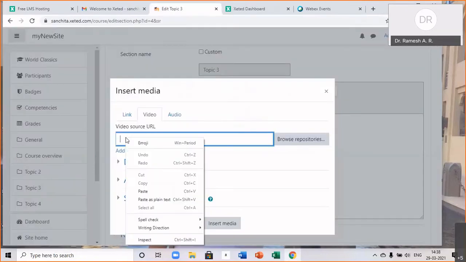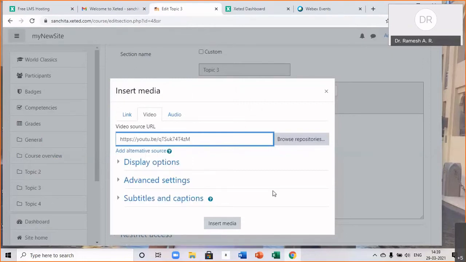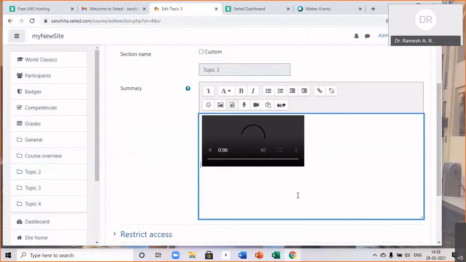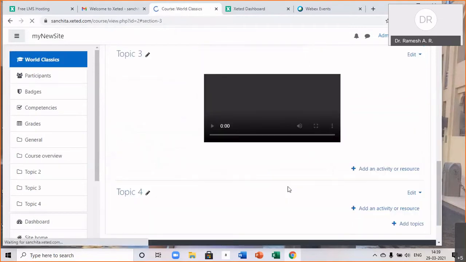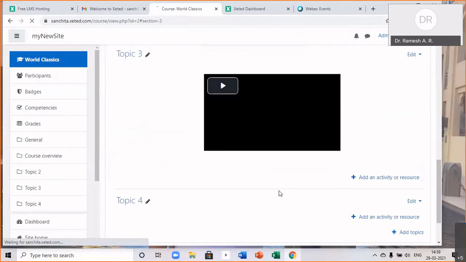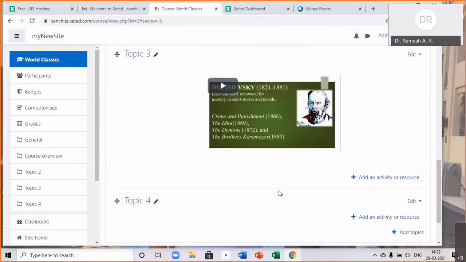Then you go back to your Moodle page where you can paste this URL. Now you click insert media. Now that video is already inserted. Now you scroll down and click save changes. Now you can see that in the main course page, that video is there.